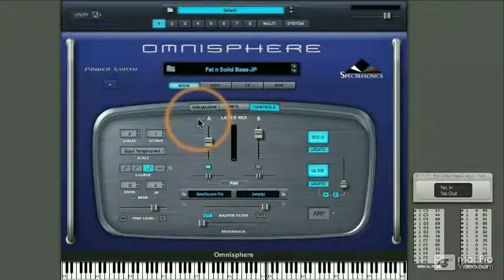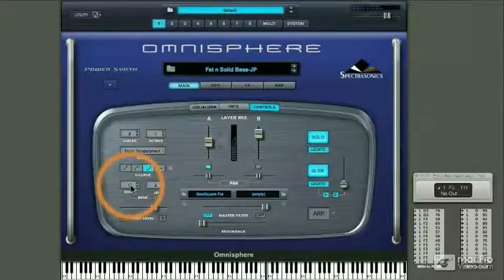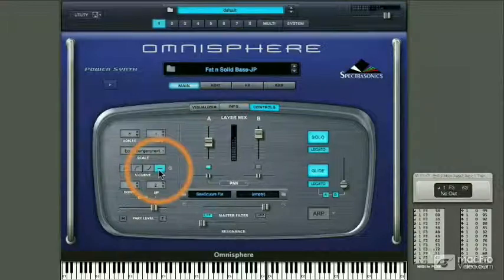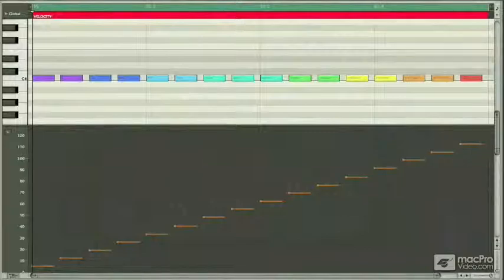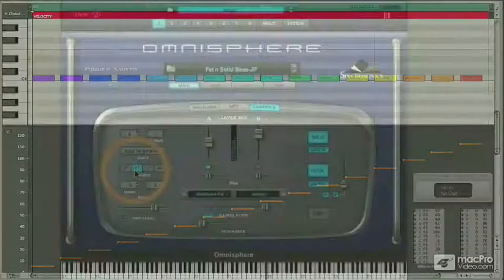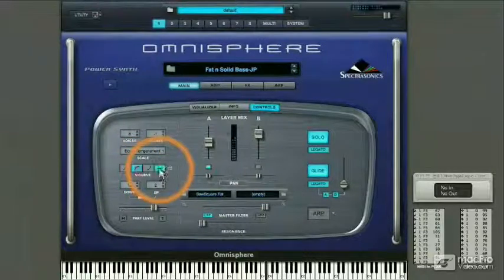There are 4 velocity curve preset shapes that you can use as starting points. For instance, with the flat line shape, all note velocities result in the same sound. In my sequencer, I programmed a 1-measure loop where the velocities crescendo from 0 to 127, playing a pattern of 16th notes. So let's listen.